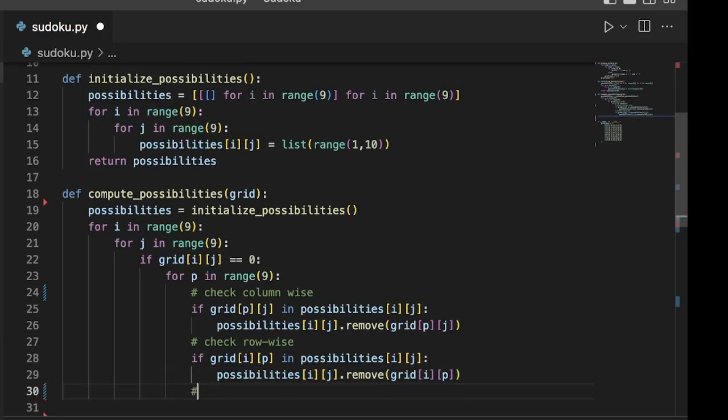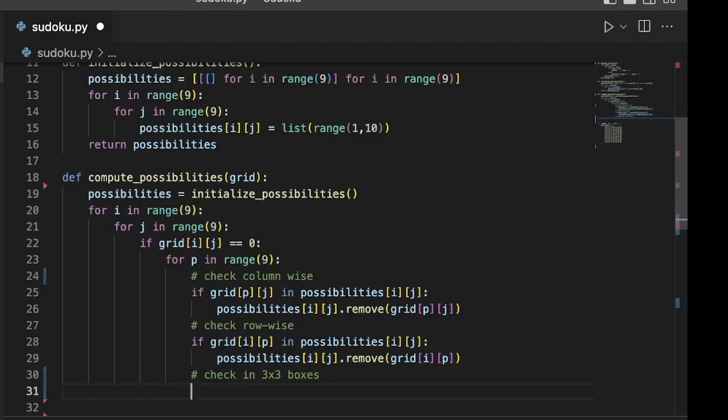We need to check in the 3x3 matrices. Check in 3x3 boxes, right. Now here we will need one helper function. Now let's create a lambda for that.